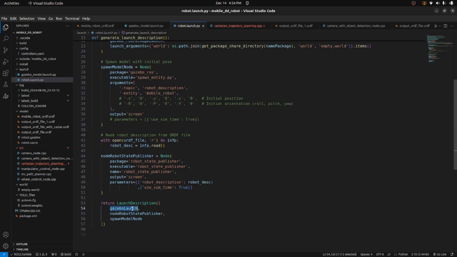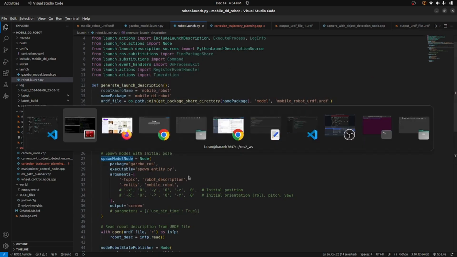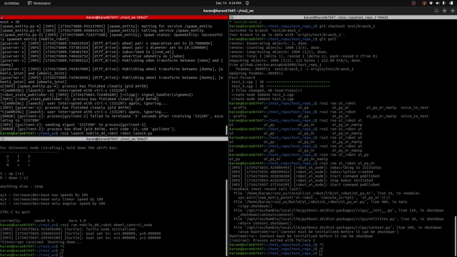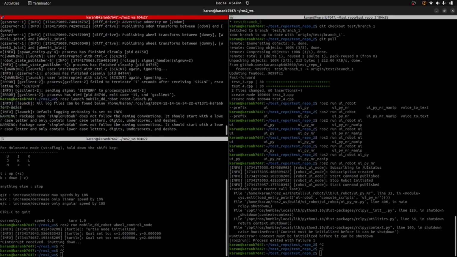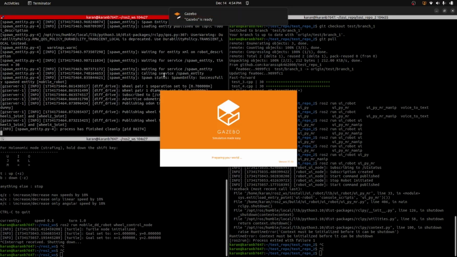After that we have 3 nodes. Gazebo launch, we are starting Gazebo, we are starting the robot state publisher, and we are then spawning the model. You can see it on the screen how it looks. Now we will go to the terminal and we will launch our file. This is my launch file you are seeing on the screen. Let's launch the file.